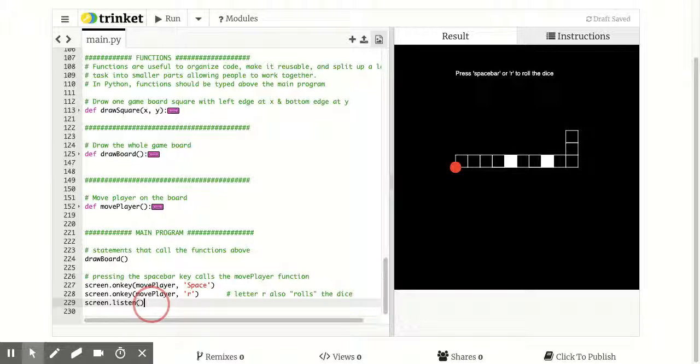Okay, back to this program. Screen.listen. If you don't put screen.listen, you can hit the space bar all you want, and it's not listening. See, it's not moving because it's not listening. So screen.listen basically activates the screen.onKey lines that were right above it. So that's just a little extra Python stuff that you need for this to be interactive.